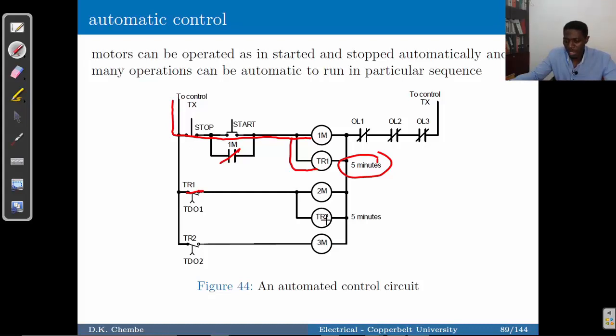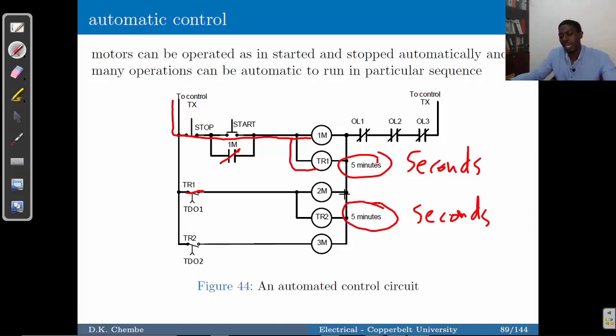begins to time. And once this timer finishes counting 5 minutes, this timer contact closes, bringing in motor 3. These times depend on applications. It's usually in seconds. In most cases, it's usually in seconds that we can bring in other motors. You're looking at long conveyor belts where it will take a long time for a product to reach the other conveyors to start. So after 5 minutes, that's when the other conveyors start. So you're looking at time saving as well and energy saving by setting up these systems.